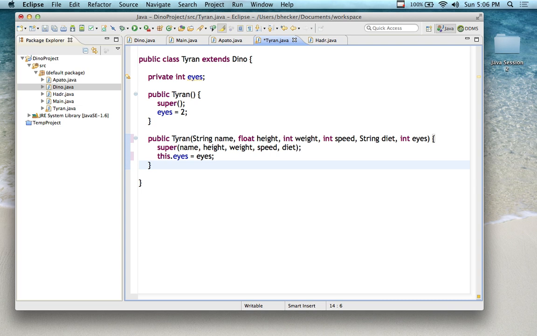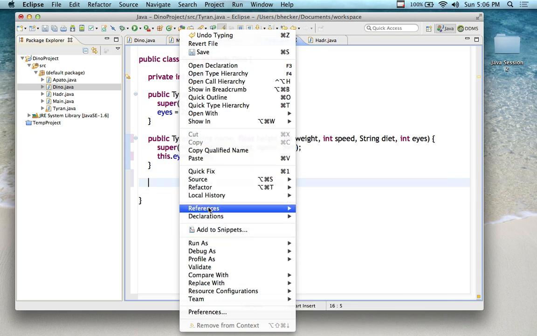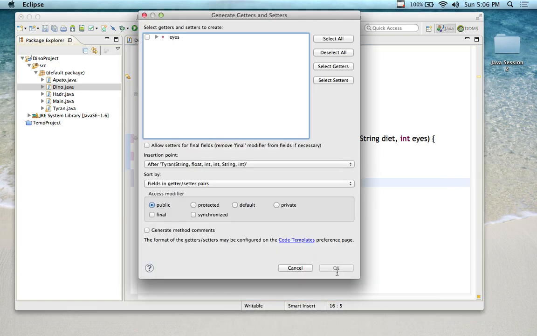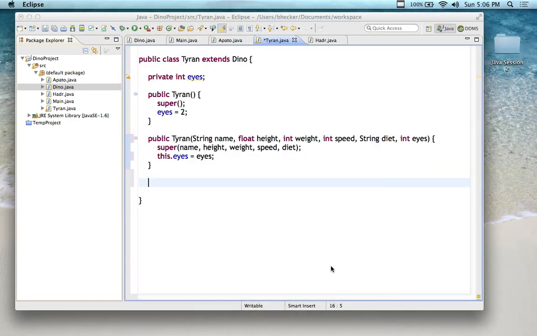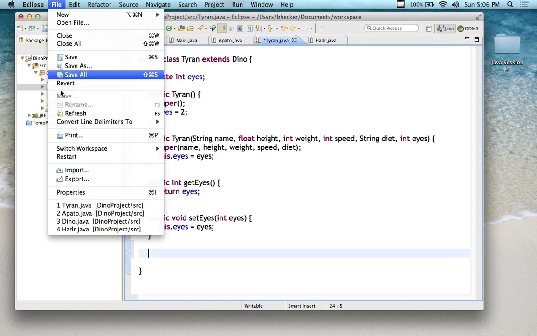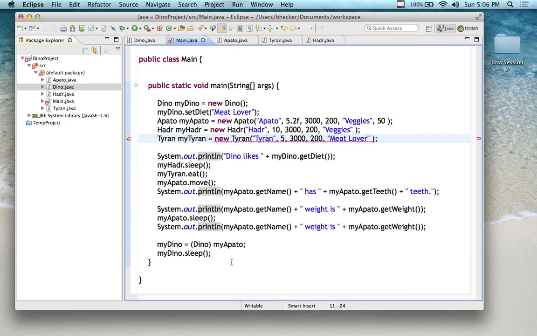And I can change the eyes here, or I can automatically generate some setters and getters, set eyes and get eyes. Here, let's just do it this way, the tyrant. Where is it here? Source. I'm going to generate some getters and setters, and let's do it for eyes. I'm loving that new feature. So let's set eyes. Part of the other problem here is I haven't been saving either. So let me save here. Watch that problem get fixed once I saved it. Probably not.